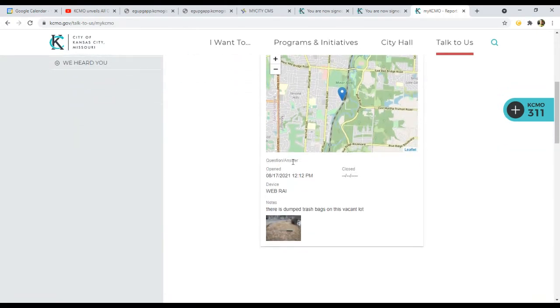One thing you will notice is there's no contact information listed. So all the reporter's information is private. It only goes to staff, the people who are assigned to the case. If they need to reach out to them, they can do that if they leave an email or phone number.